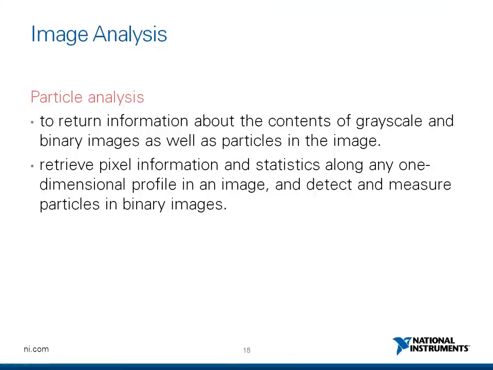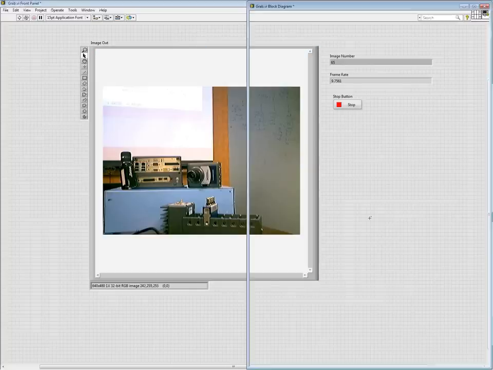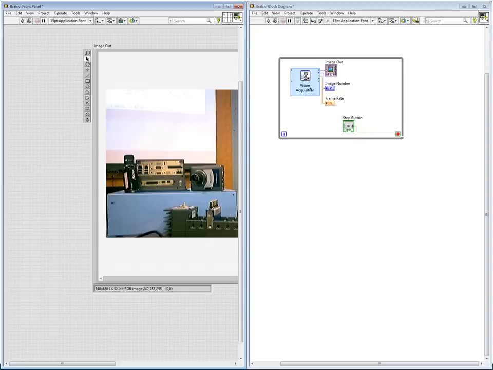Again, let us see the grab function. As I explained to you, grab will continuously acquire the image, and when we stop it, only the last frame of the image will be acquired in the acquisition buffer, and then it will be passed to the processing buffer. So how do we do that? Very simple. Similar to that, we just go to the vision acquisition palette, and then we place the vision acquisition Express VI.